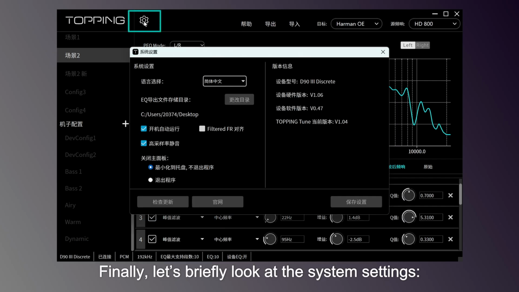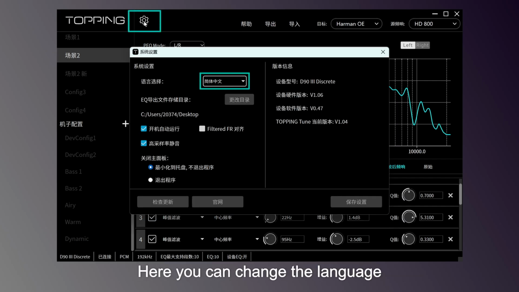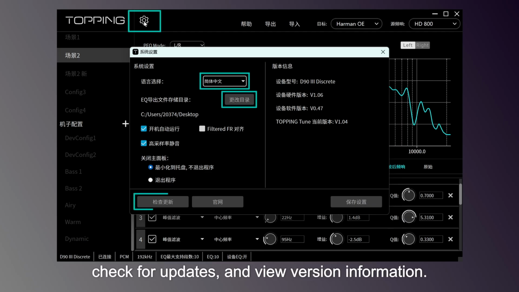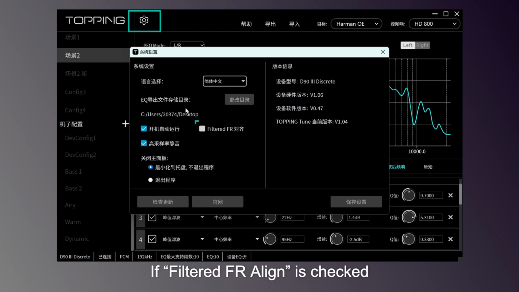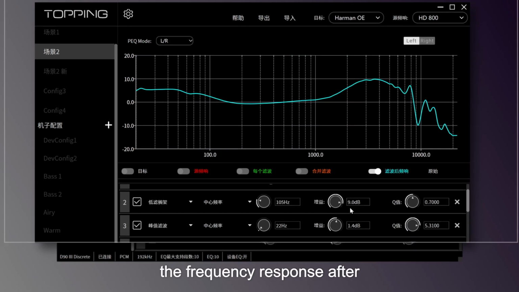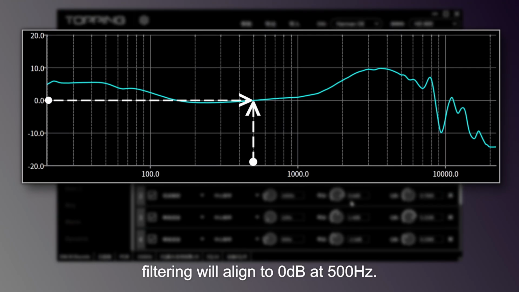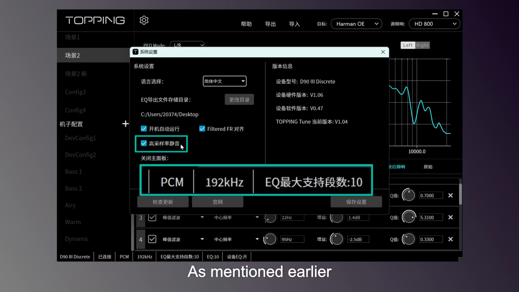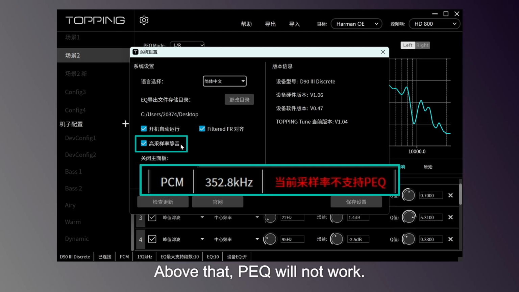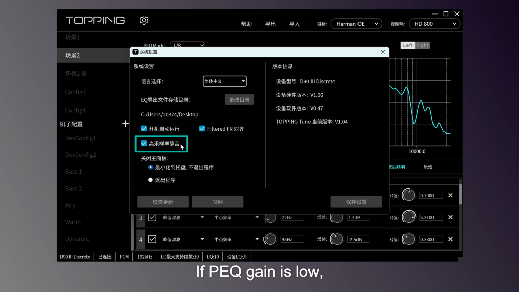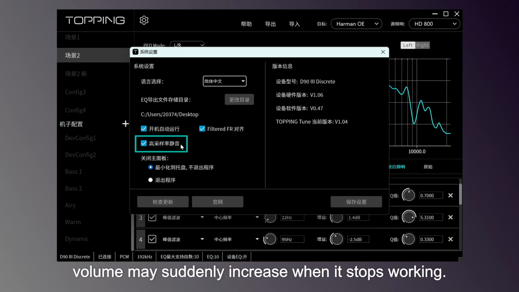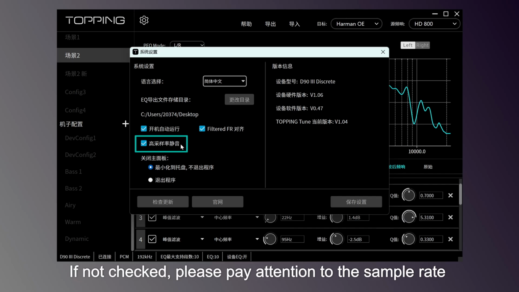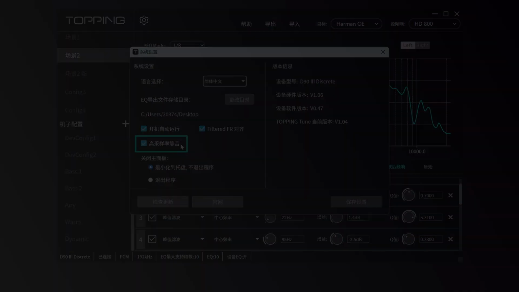Finally, let's briefly look at the system settings. Here you can change the language, set the EQ file storage path, check for updates, and view version information. If filter def align is checked, the frequency response after filtering will align to 0 dB at 500 Hz. If high sample rate mute is checked, playback above 192 kHz will be muted. As mentioned earlier, Topping Tune supports up to 192 kHz. Above that, PEQ will not work. If PEQ gain is low, volume may suddenly increase when it stops working. If not checked, please pay attention to the sample rate and volume during use.